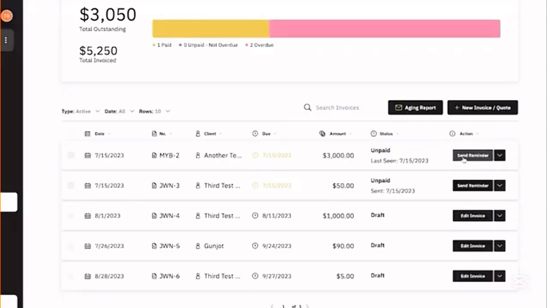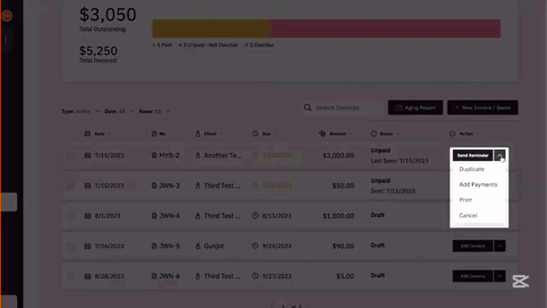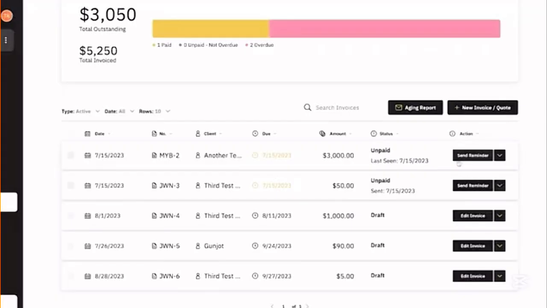Moreover, here you can also send reminders, like if you want to send a reminder to any of your team members or employees, you can do that with just one click. Here you can also send any duplicate, add payment, print and cancel reminders. And similarly here you can also add an invoice or quotes.